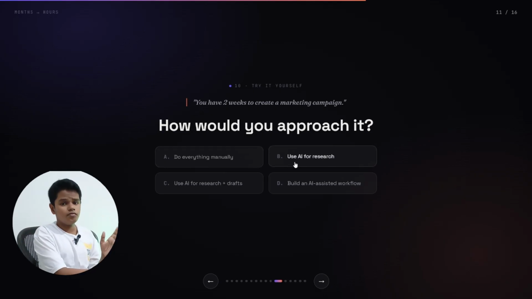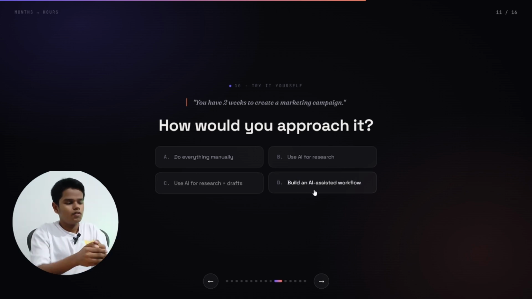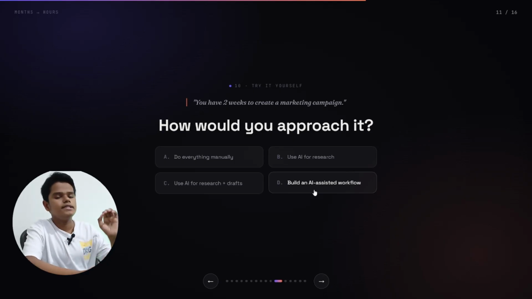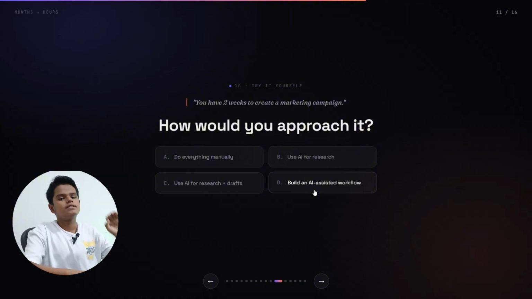You use AI for research, which I know some of you already do. You use AI for research and drafts, or you build an AI assisted workflow. From what we've learned so far, what do you think is the best? What do you think is the best answer for this question?